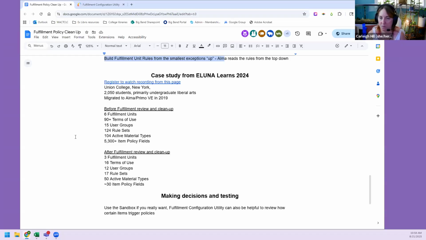They have multiple library locations on campus, a little more spread out, but ultimately similar enough that this presentation would be really helpful to see how they went about looking at their fulfillment configuration. I just wanted to pull out their before and afters. So they were using item policies on more than 5,000 different items.